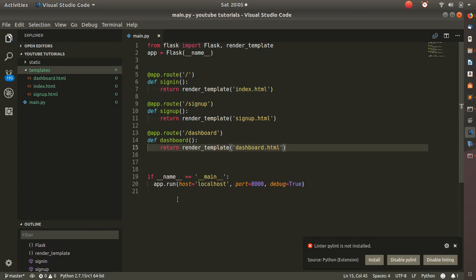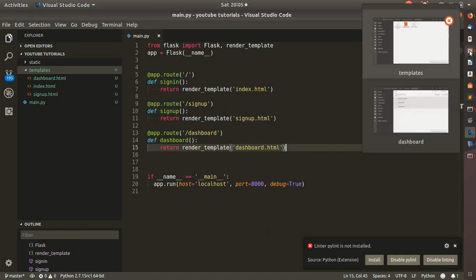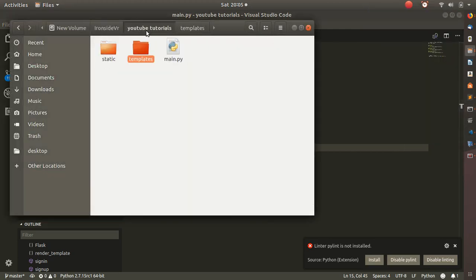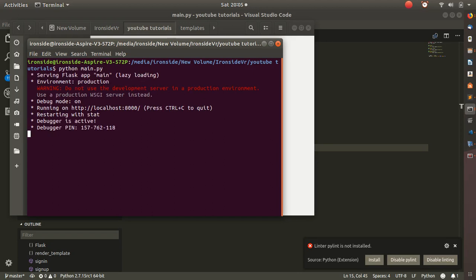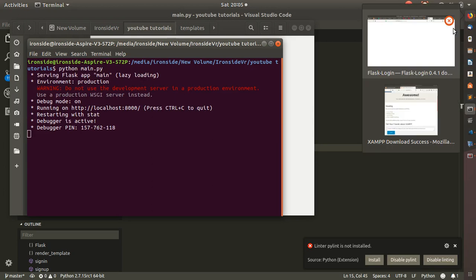Now once we have these done, the next thing we are going to do is preview our app. Let me just open this from the terminal. Let's see what is going on with our app. I'll say python. Okay, now we are good to go. Our app is live. So let me go to this.